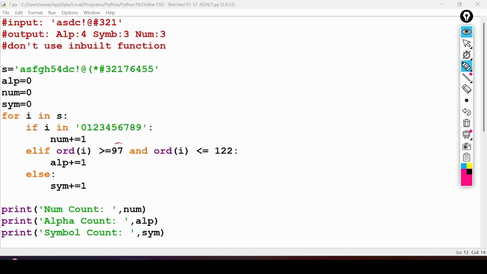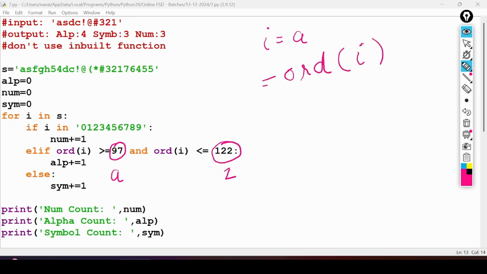See, I'm taking the starting point. This 97 is nothing but the ASCII value of A, and this is the ASCII value of Z. And we are checking this ord. ord means whatever i value is coming, if i value is equivalent to A and we check ord(i), it will return us 97. So if i value is equivalent to A, it will be equal to 97.